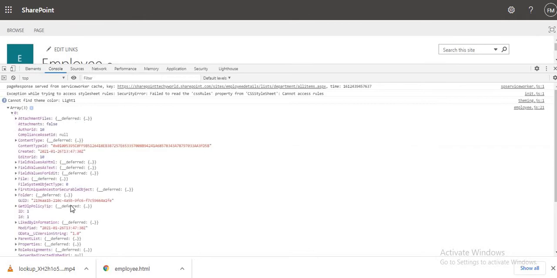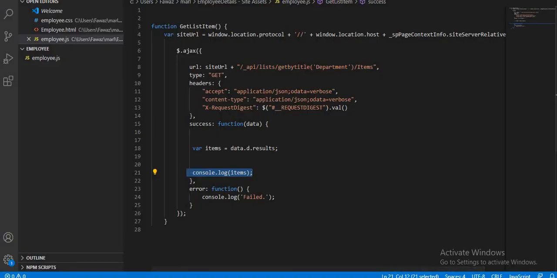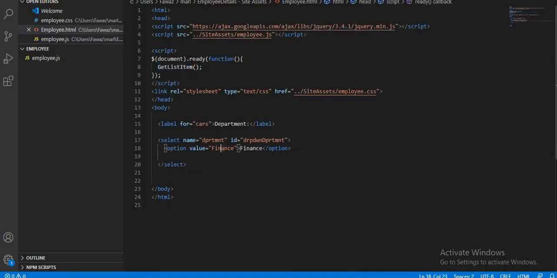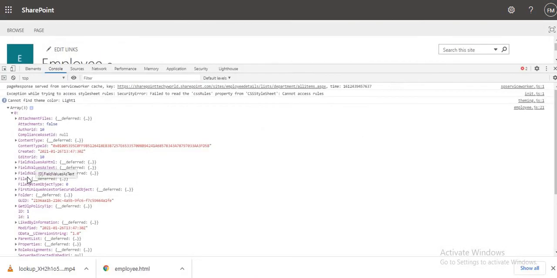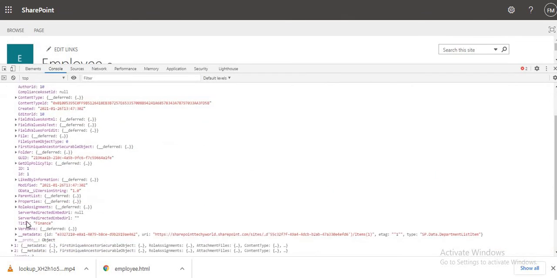So what things do we need? Currently we need the department. We have that; we need the title, which will give us the text, and the ID, which will give us the value. For example, in this HTML we will provide the value as ID and the text as the title. So we have to bind ID and title. We will look at how we can do that.